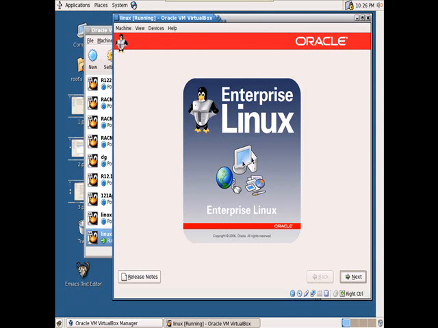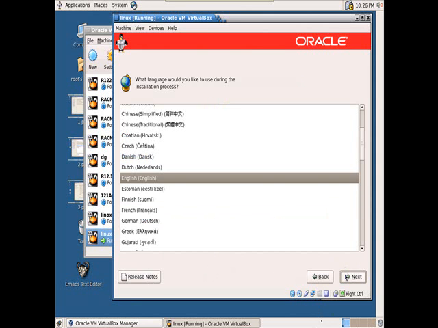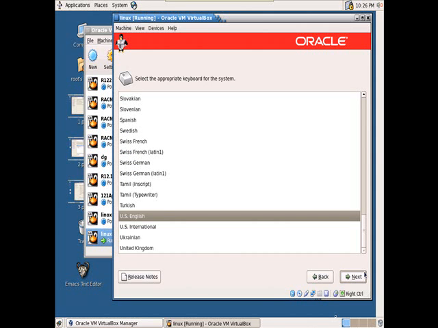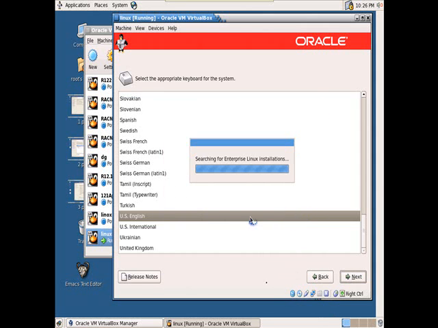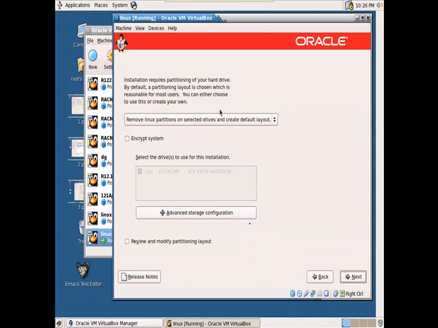so it is the welcome page. If you want to see anything about this Linux operating system, you can click on release notes. Okay, so here I want to install the operating system, so click next. In which language do you want to perform the installation process? Obviously in English language. Okay, English language, yes. Then it is asking whether to remove Linux partitions on selected drive and create default layout.